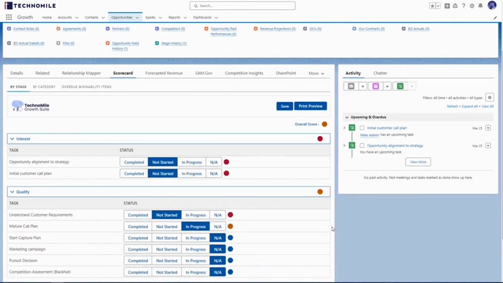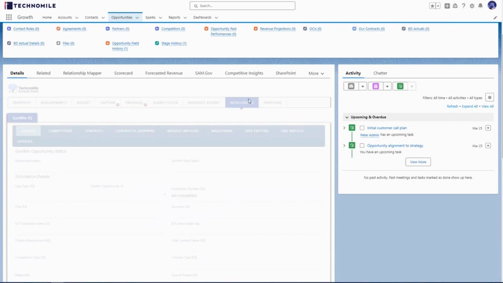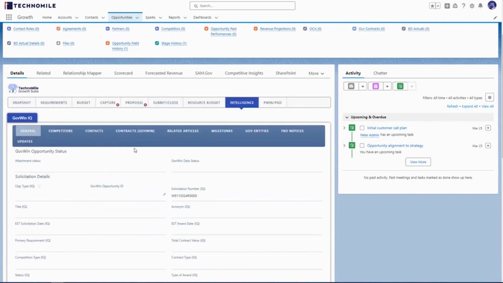Now, one of the areas that TechnoMile supports is gathering competitive and customer information to move an opportunity forward. So under our details tab, if we look under intelligence, this is where GovWin IQ information will be referenceable. By entering the opportunity ID from GovWin, if GovWin is collecting information on this, that will be ported over here and kept up to date with any changes that GovWin publishes.